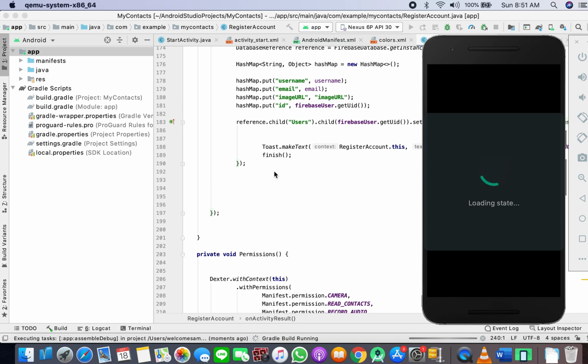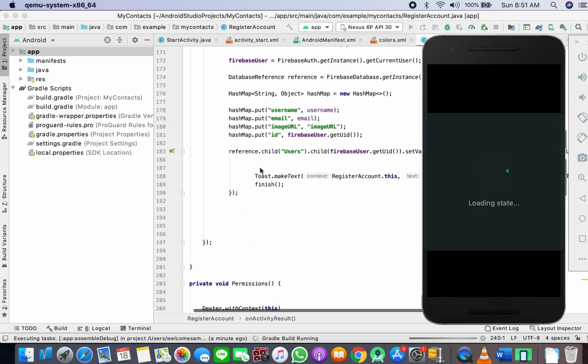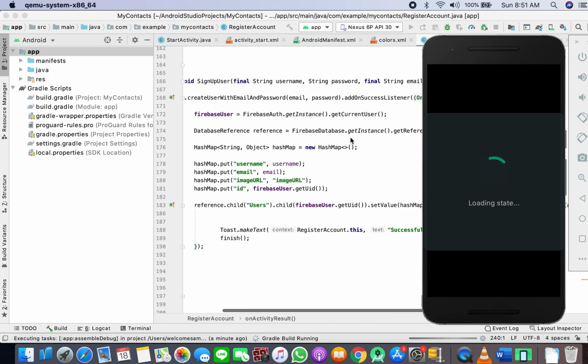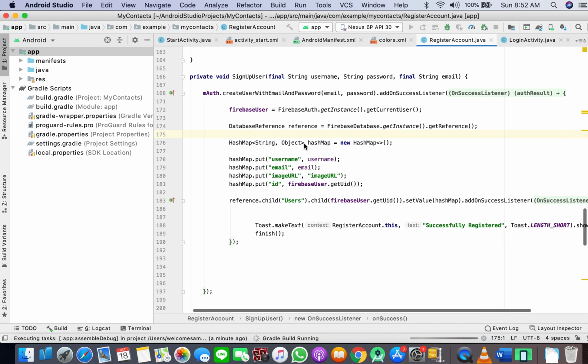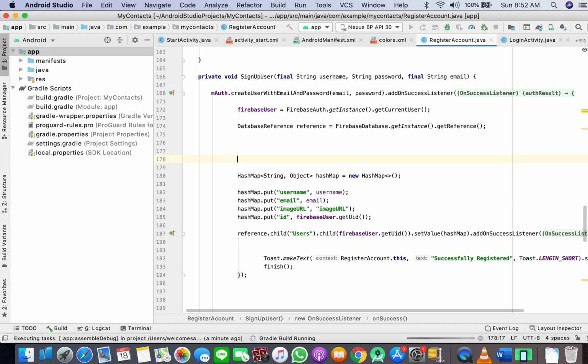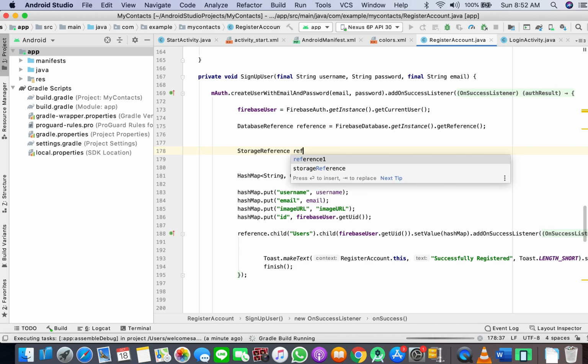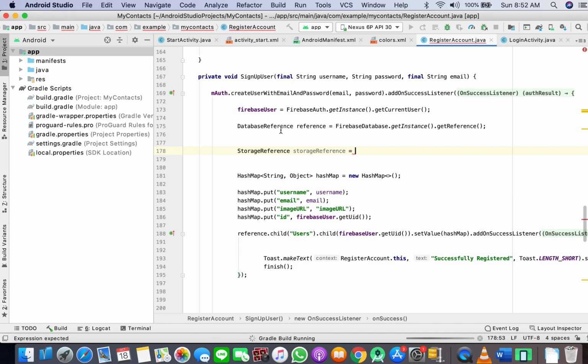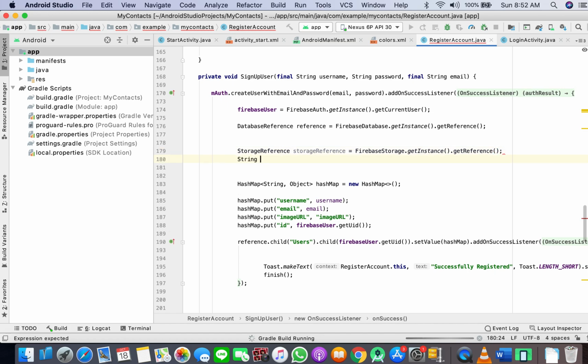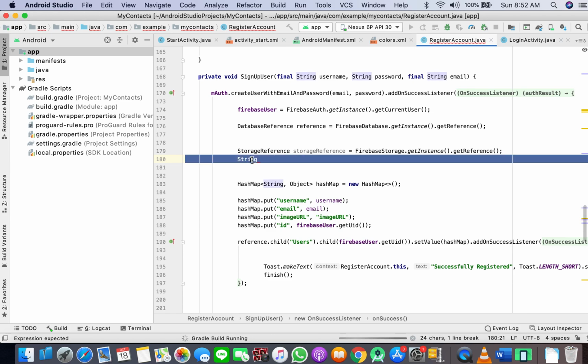So meanwhile it's being loaded, I will start writing further code. I'll come here and take a storage reference, just name it. It's within the signup user method, and Firebase storage get instance get reference, we will create a file path here.